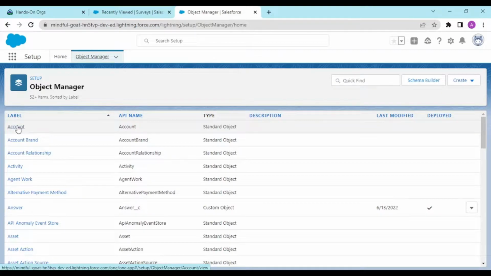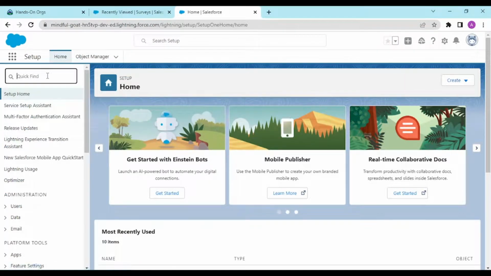Hey guys, in this quick to-do video, we will be creating an application of a custom object that we created. So how to create an app like a sales app, service app, how these are created is, you go into the app manager.